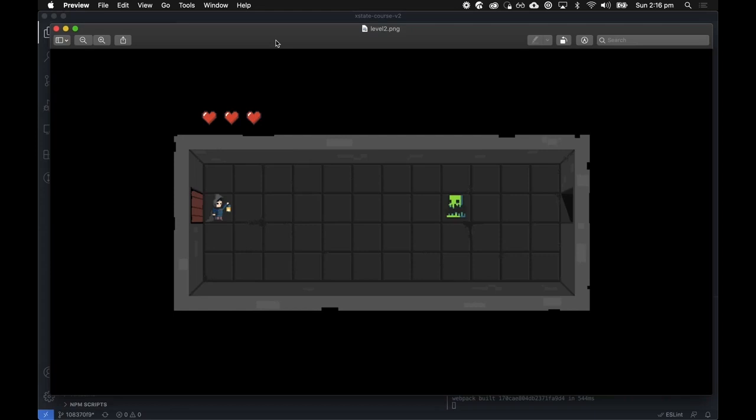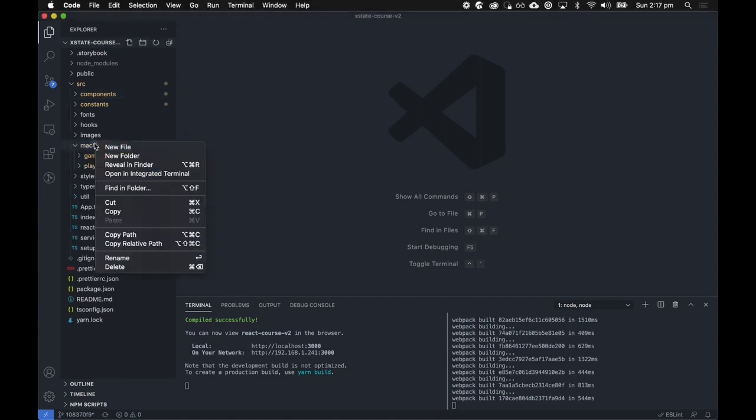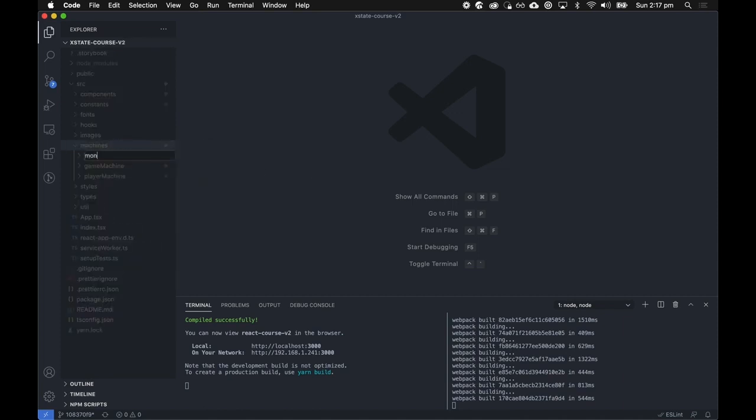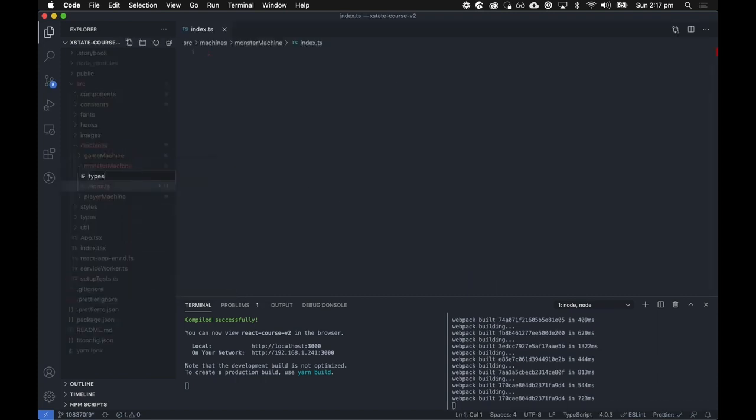In this lesson, we're going to add the monster to our game. The monster appears on level 2, and it's represented by this green icon here. So the first thing we're going to do is make the monster machine. So in our machines directory, make a new folder, call it monster machine. And now we'll have two files, an index file and a types file.